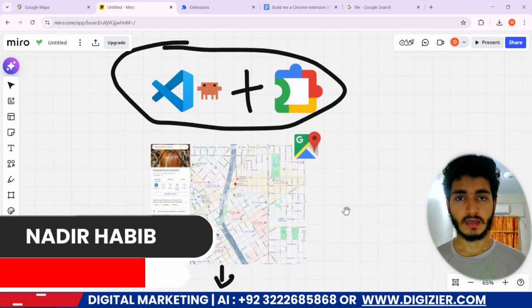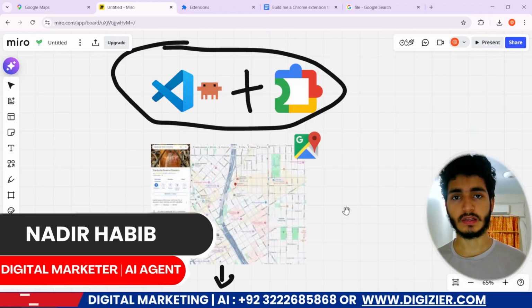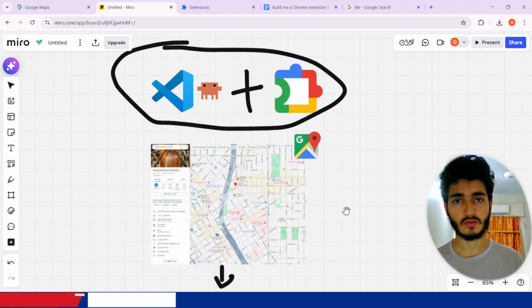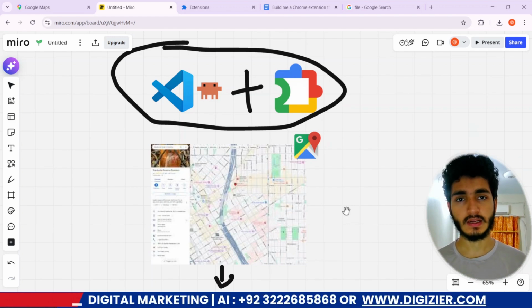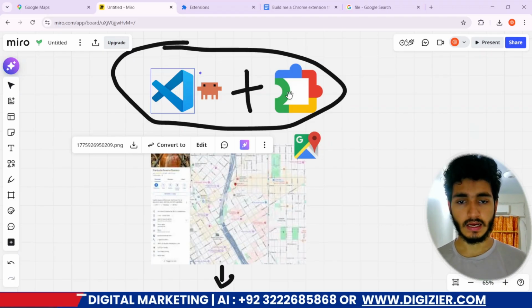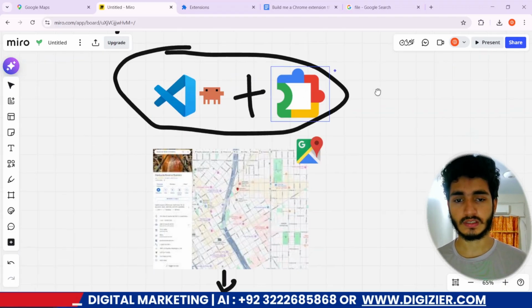In this video, you will be able to build your Chrome extension. In this video, I build a Chrome extension for the Google Map Scraper that can scrape Google Maps, get leads, and provide them in a CSV file, and you can easily upload it to your Google Sheet. I built this Chrome extension with the help of Claude Code in the VS Code terminal, and I asked it, hey, build a Chrome extension.